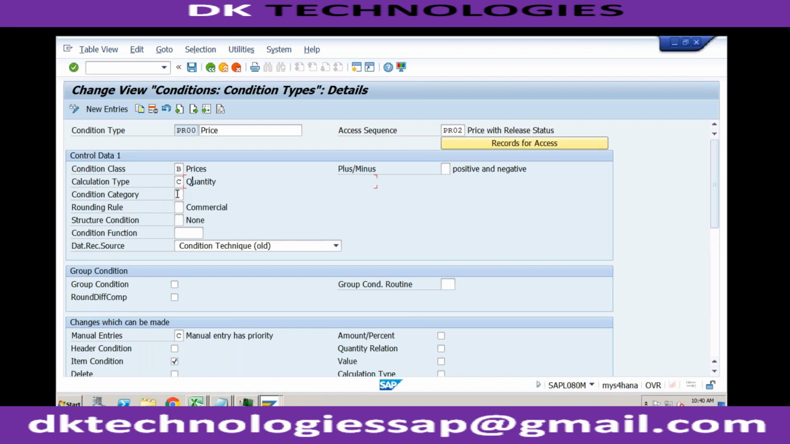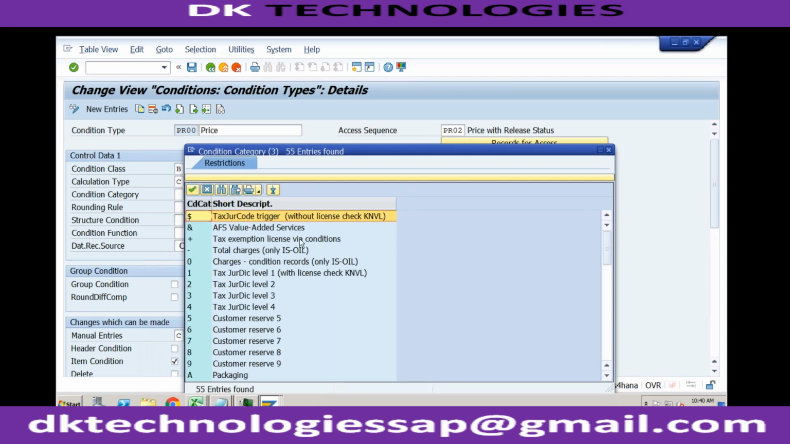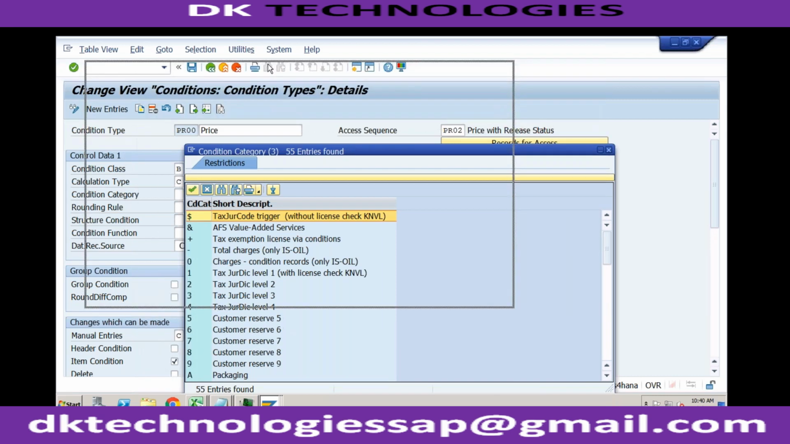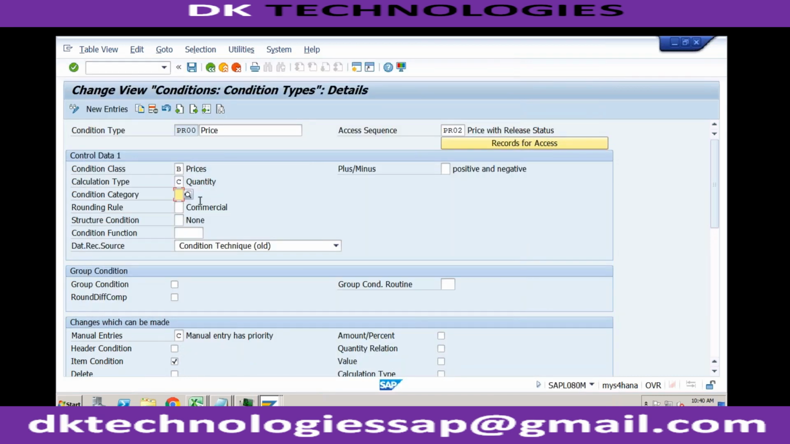Again, there is a third field which is condition category. Condition category again has different options. For example, this is mainly related to the tax jurisdictions. You can see these are additional information which, if required, you will be entering. Most of the time, the condition category would be blank. But in some cases we will see later on, there may be a condition category required. These two are very important fields which determine whether this is a price or it is a tax or it is a discount or it is any other charges.